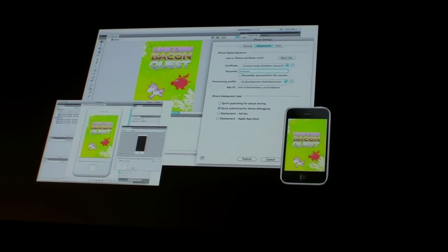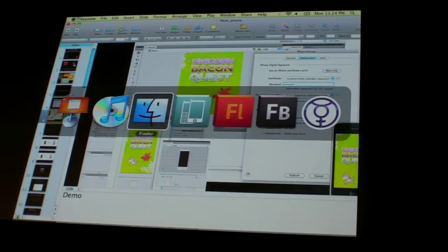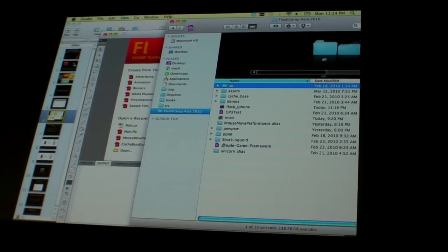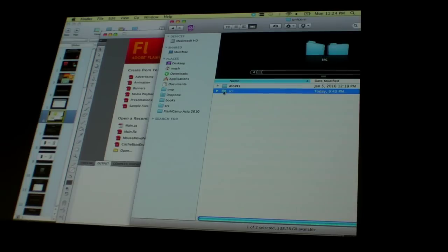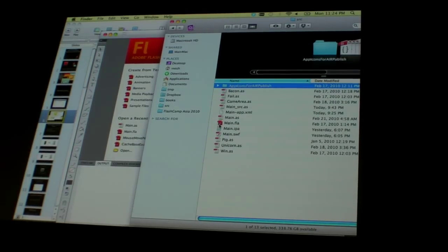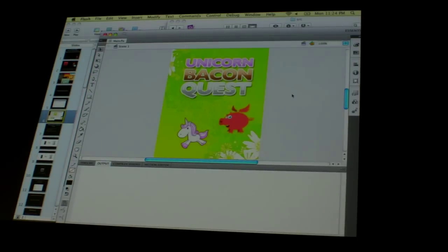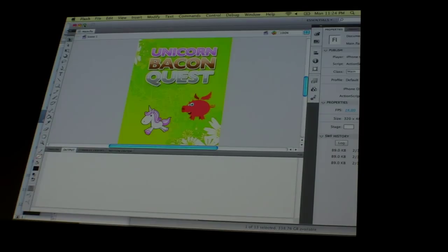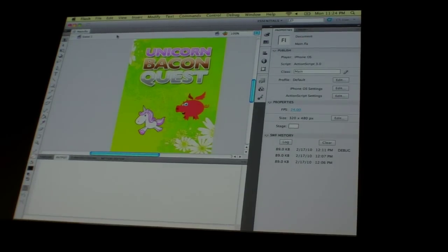So let's actually jump into CS5. And I have an existing project here. It's my new game I've been working on. It's going to take the world by storm. And it's called Unicorn Bacon Quest. It's unicorns in Japan, right? Okay. I'll give you the background. So anyway, here's my Flash project.